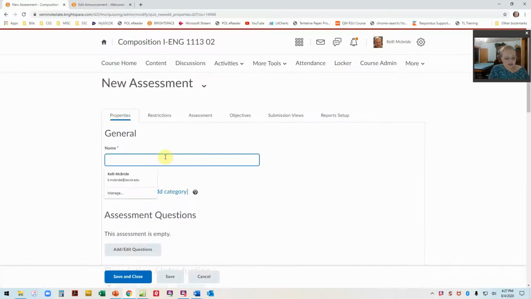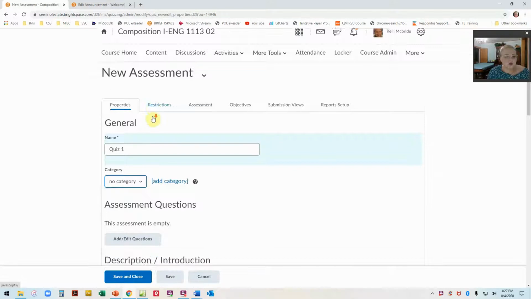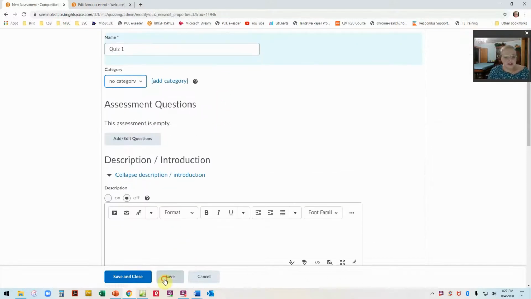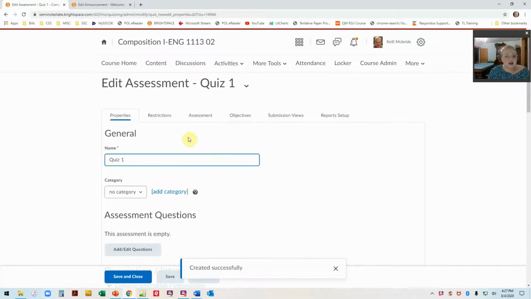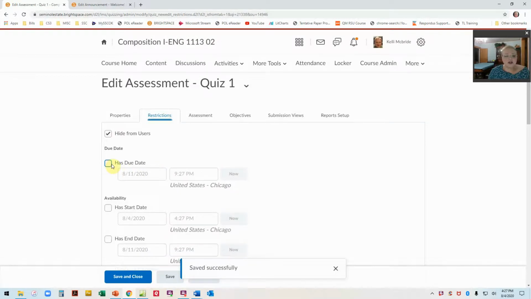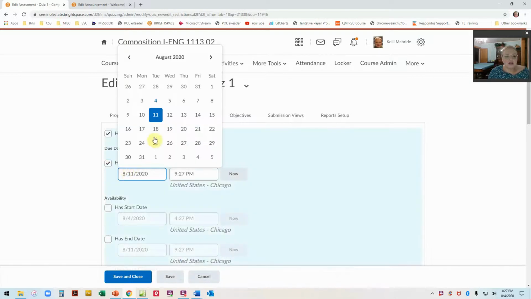We're going to title it, so let's just call it something very original like Quiz 1. If you have categories set up, you can do it, but you don't have to use categories. So I'm going to go ahead and save it at this point. I can go ahead and move forward, and actually, if I know what the starting dates and end dates are for the quiz, I can go ahead and set those.